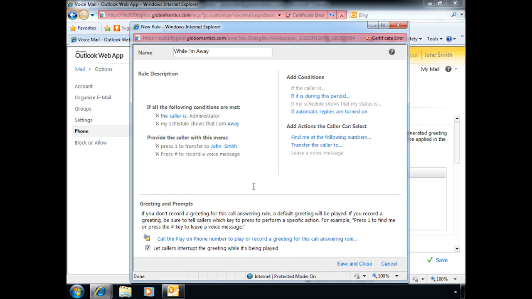Now down at the bottom it says greetings and prompts. If you don't record a greeting for this call answering rule, a default greeting will be played. If you record a greeting, be sure to tell callers which key to press to perform a specific action. So press 1 to find me or press the number key to leave a voice message. So you need to indicate this. You can record the greeting. It says call the play on phone number to play or record a greeting for this call answering rule.